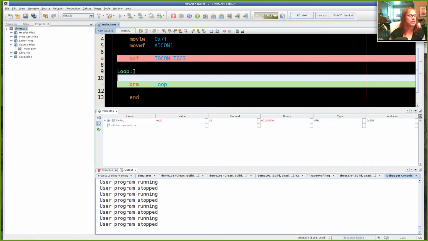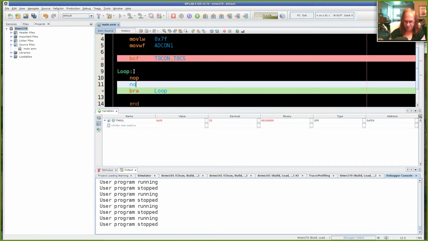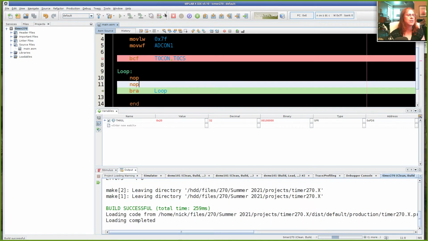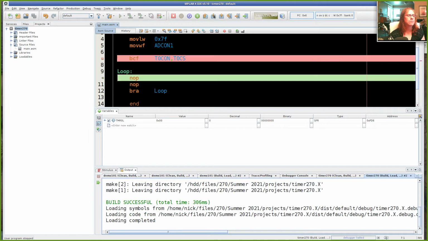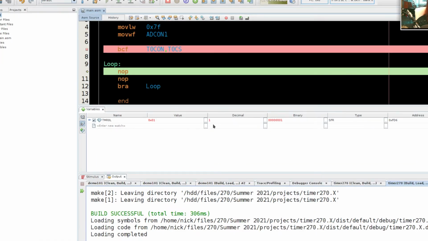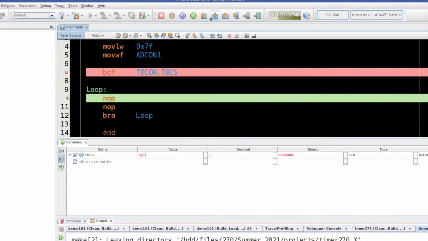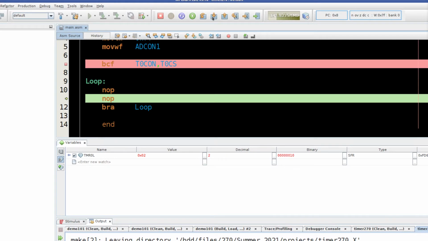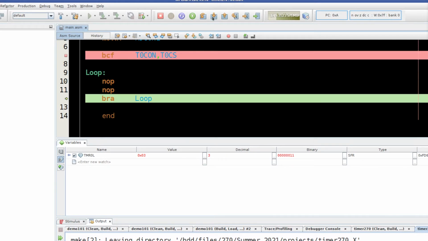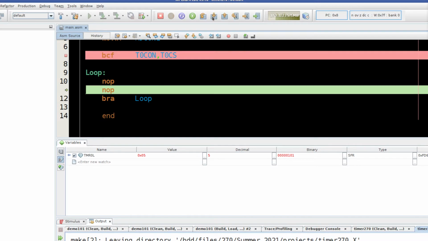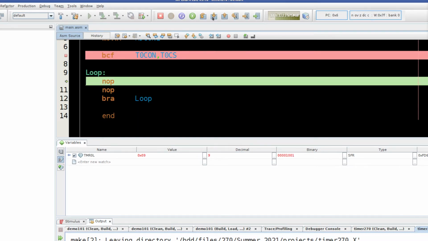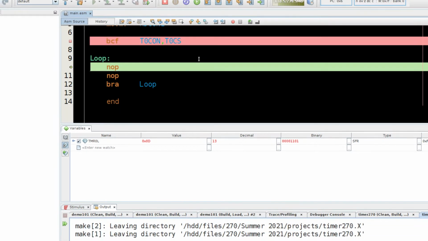Now if I make this a little more interesting and throw in a pair of no-ops, let's rebuild that and run it. So right now I'm looking at my timer register right down here. My timer register is 1. And then it increments to 2. And it increments to 3. And then it jumps to 5, 6, 7. And it jumps to 9, 10, 11. And it jumps to 13. So what's going on here? Why is it jumping by 1 or 2?